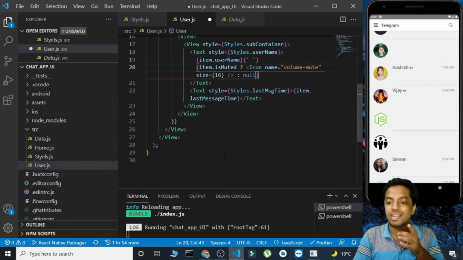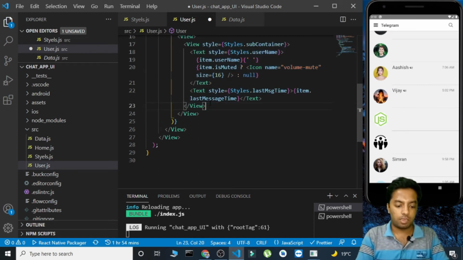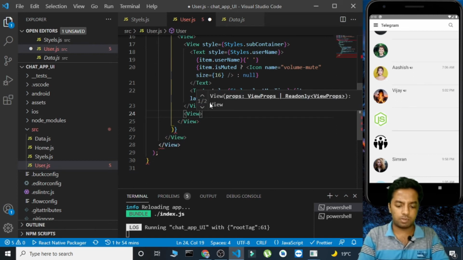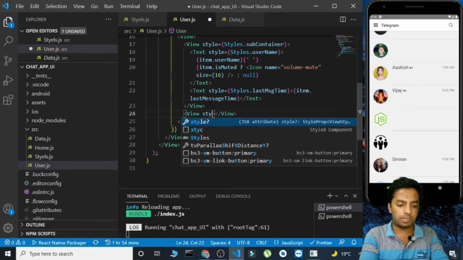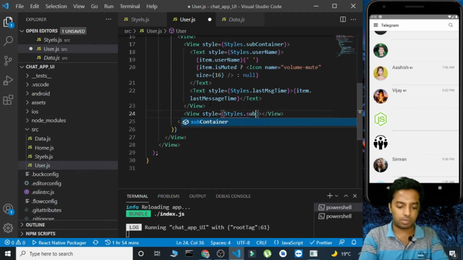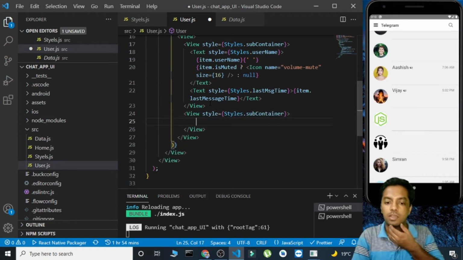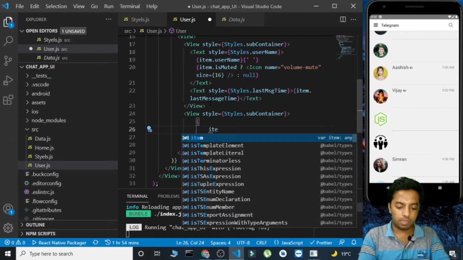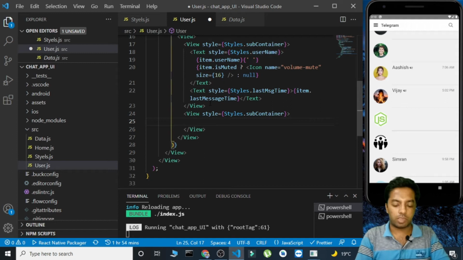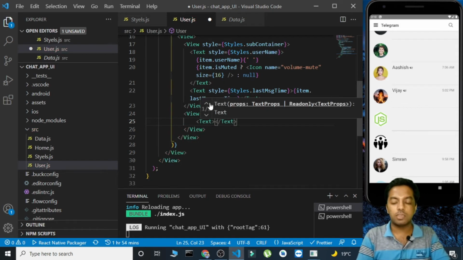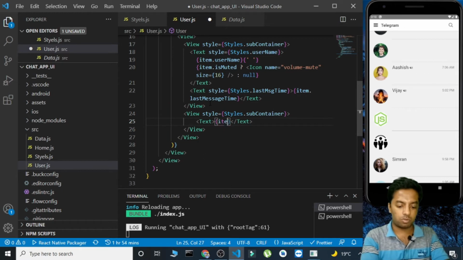Okay. Now the second thing that we need to do is display the user's chat, the last message. So we just copied this sub container here. And now let's add it here, and let's give it a style of the same sub container. So this sub container will be reusable. Now inside this sub container we need to add two things. Firstly, we need to display the user's message towards the left and the user's unread message count towards the right. So the message will be last message.